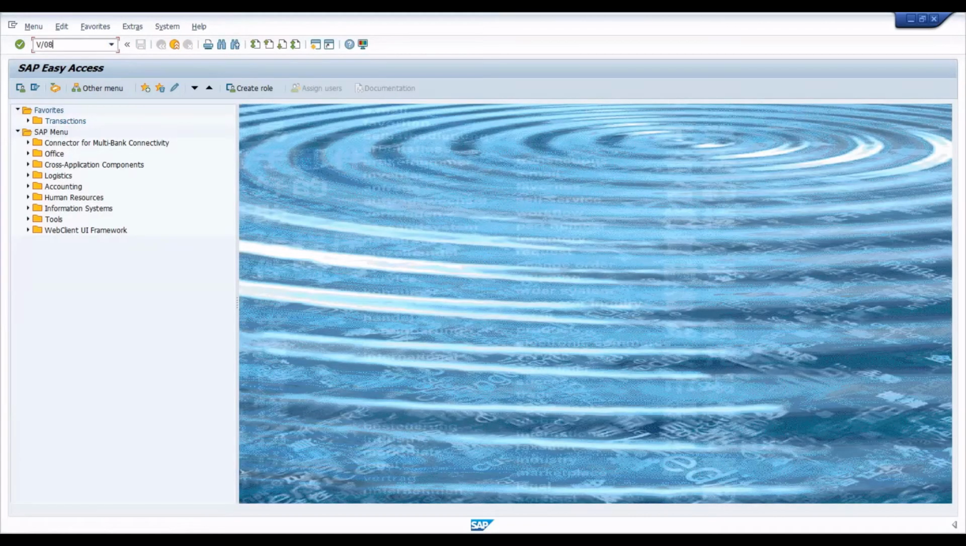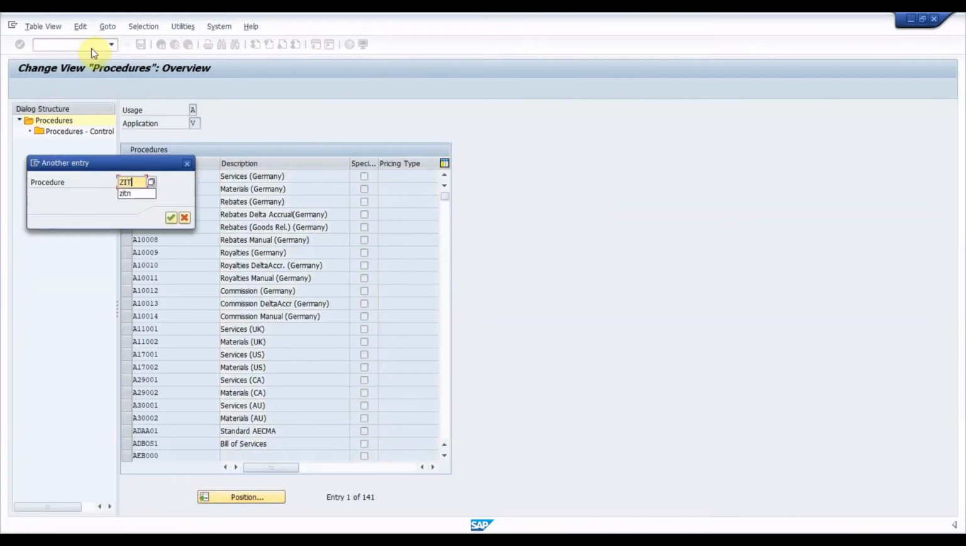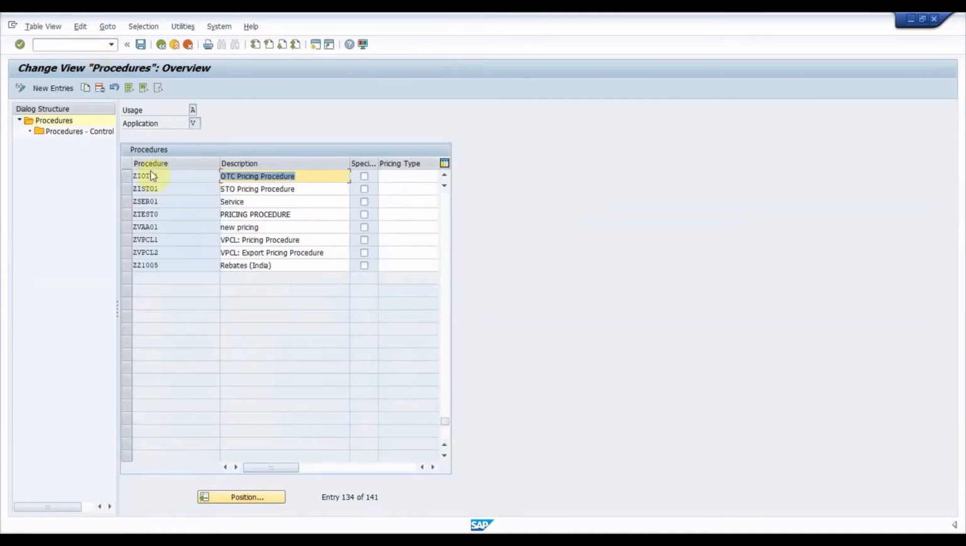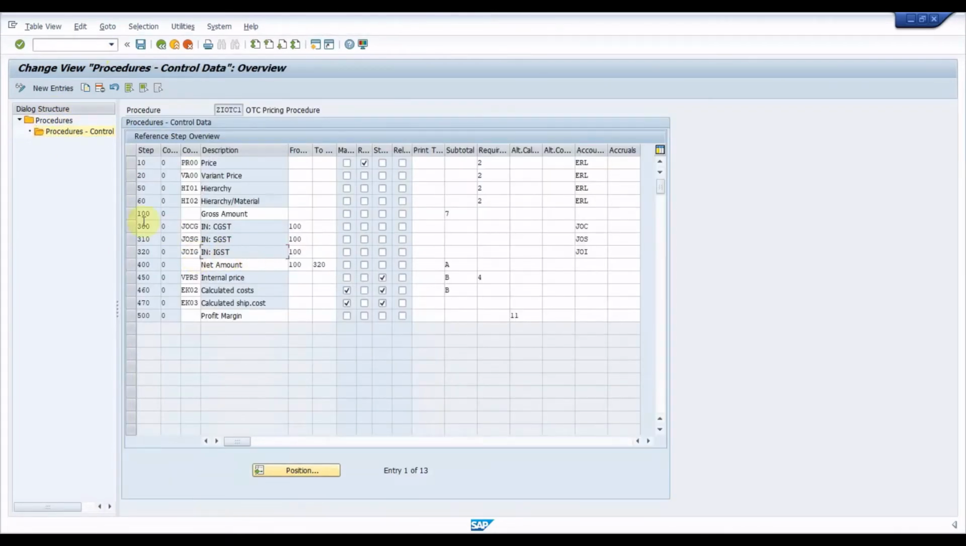Execute the transaction V/08. Find your pricing procedure. Click on new entries and add GST condition types and accounting keys against them. Base value for these conditions will be total taxable value, that is base price minus discount plus surcharge.